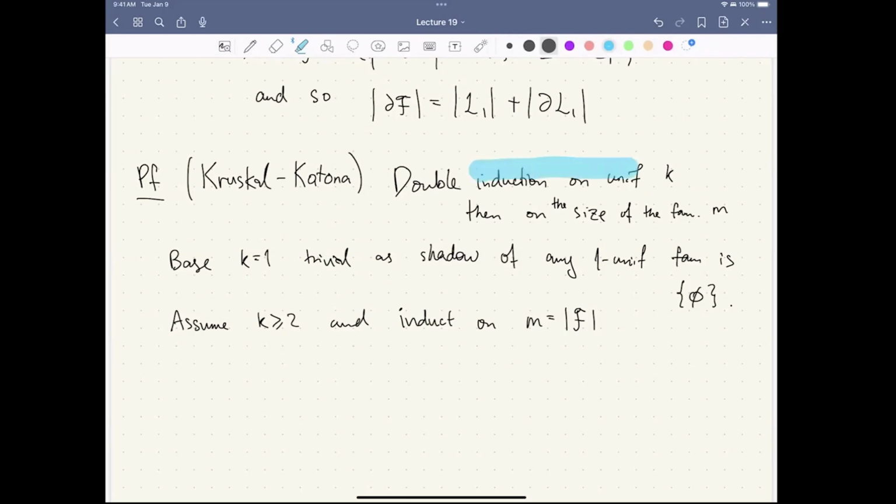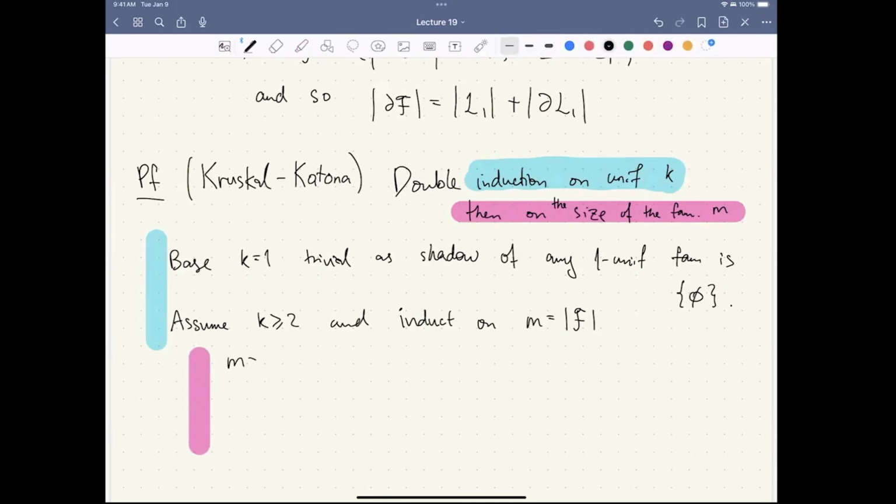We have induction on k. So this is induction on k, the outer loop. Now we then induct on m, so the inner size of m starts here. If m equals 1, there's also nothing to prove, since our family is k-uniform. That means F is a single set.